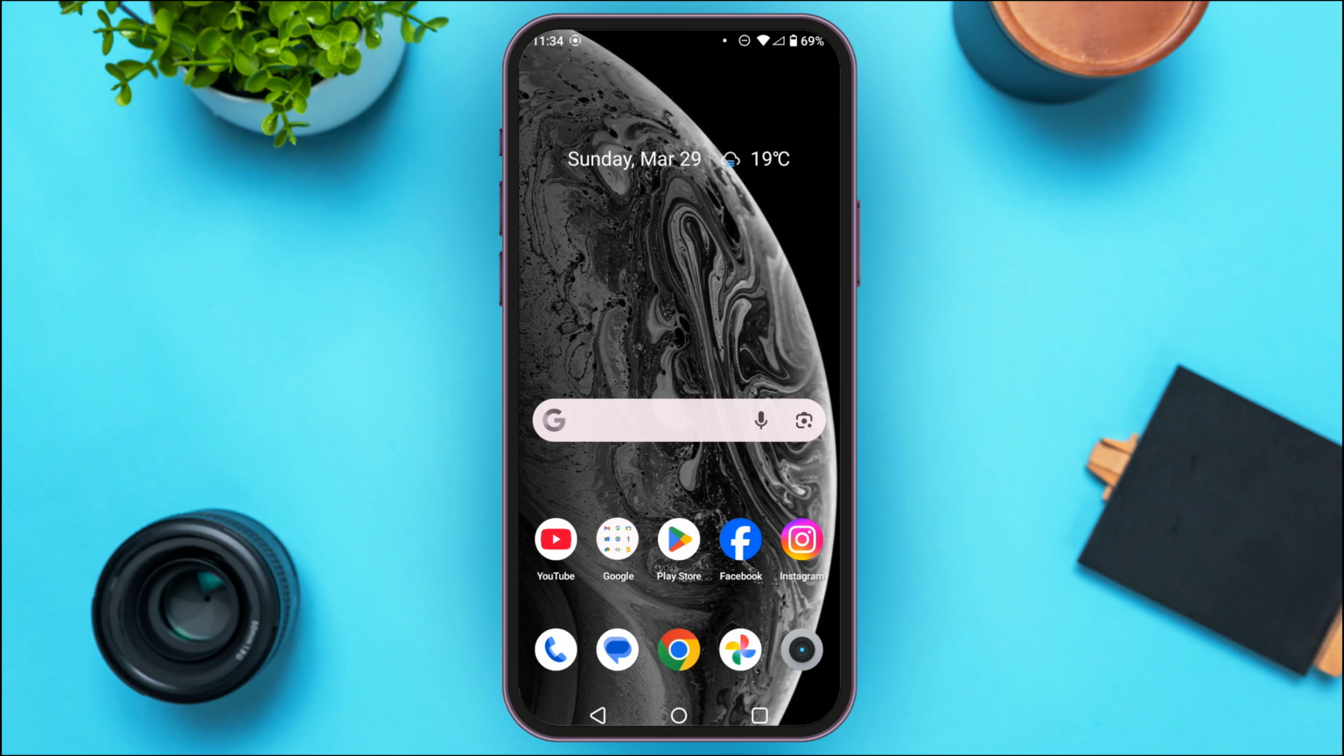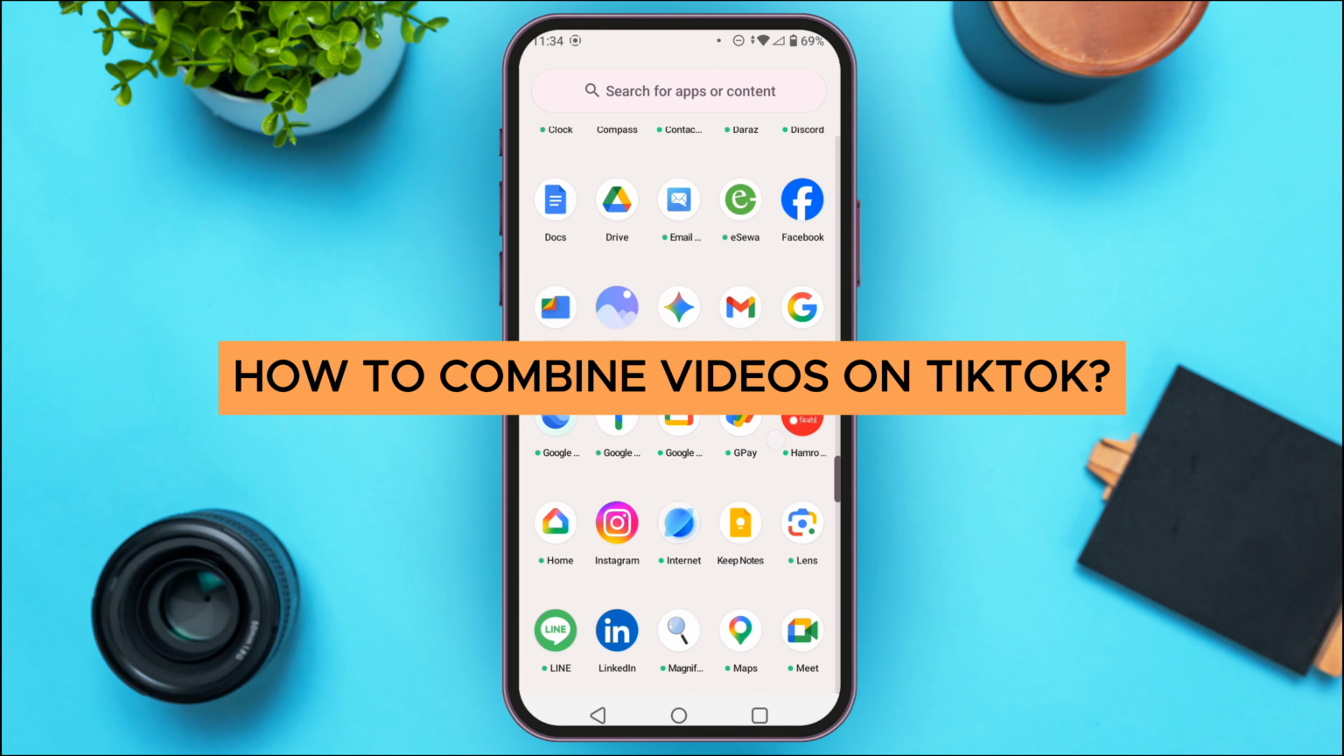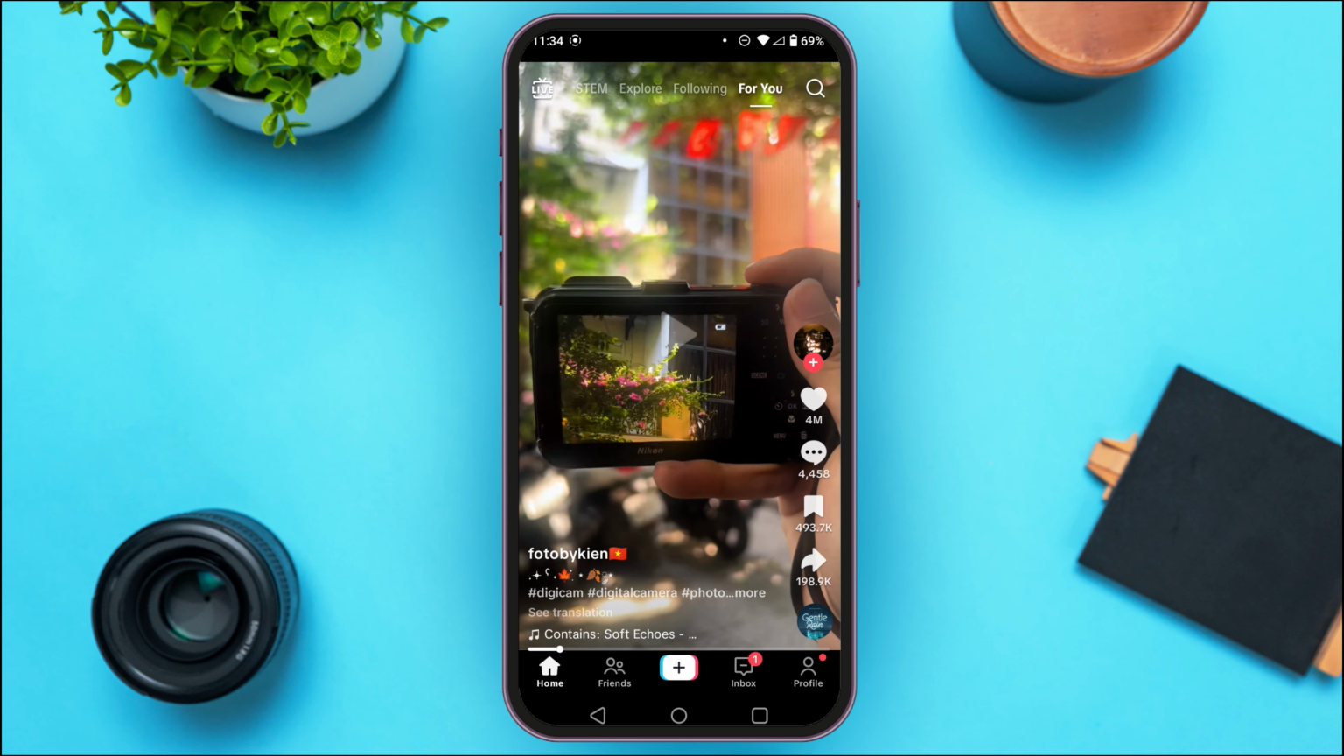In today's video, I'll teach you how to combine videos on TikTok. So first of all, open the TikTok application. You can see over here TikTok has been opened. Initially, you'll be on the home interface. So if you would like to combine multiple videos, it is actually very simple.